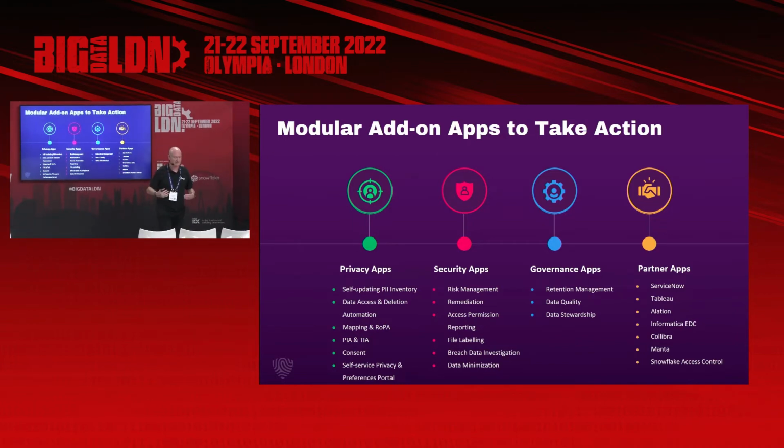PIAs and TIAs. So I've mentioned the word assessments, surveys, questionnaires, call them what you will. These are used very heavily within the privacy world to get information from other people in our organization. Because I've mentioned the privacy office, and it's not just the privacy office. This is a broad group of people across the organization that have to be involved in privacy.